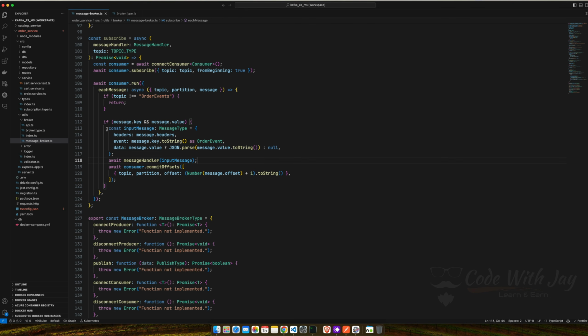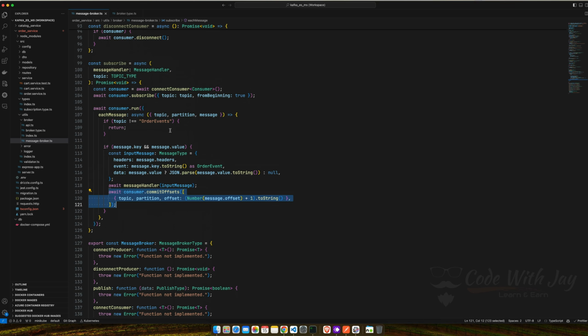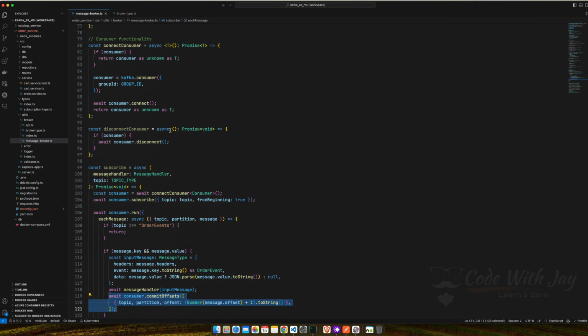And finally, right after construction of this input message, we are passing it on to the message handler, this callback function, so that the message handler can handle the further operations from here. By adding this consumer commit offset, we are confirming to Kafka that we have processed that message successfully. Then at any point of time, if our consumer crashes, when it comes back again, it will not process all the messages from the beginning.